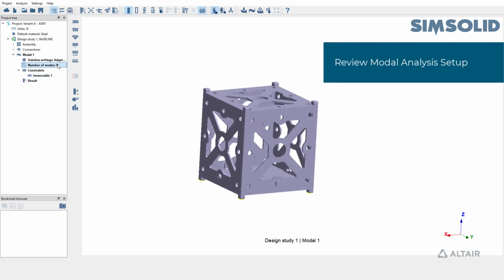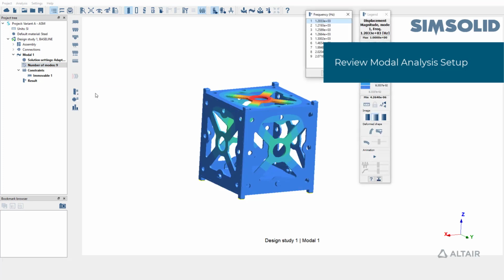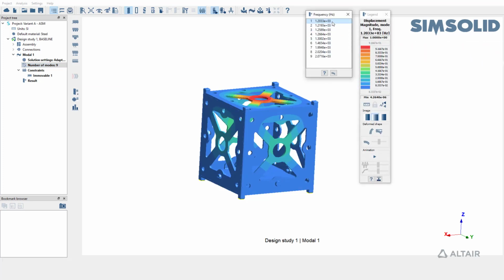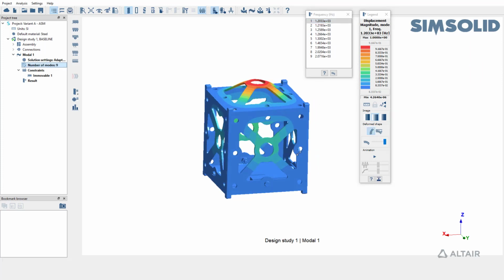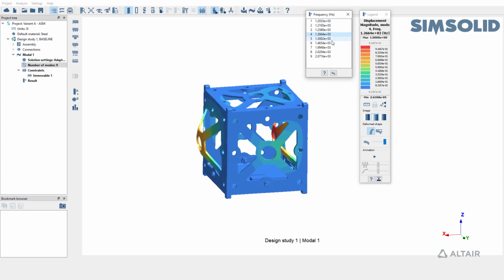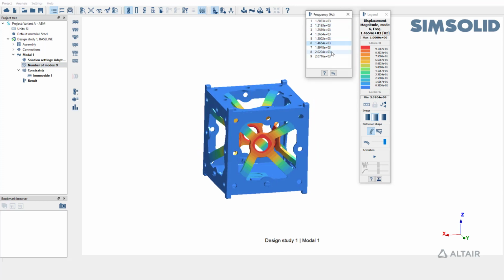And we have also extracted 9 elastic modes. Let's go ahead and review the frequencies. The first frequency is around 1200 Hz. Enable the deformed shape to view the mode shift for this structure. Switch to other frequencies to see various mode shapes for this structure.